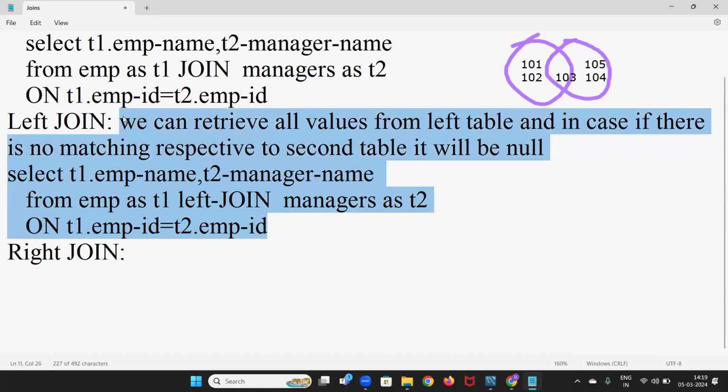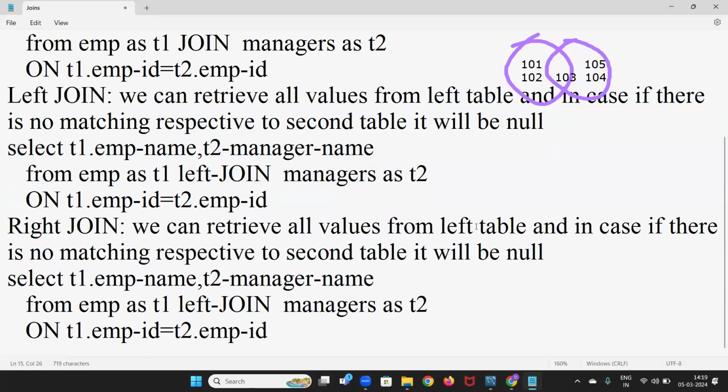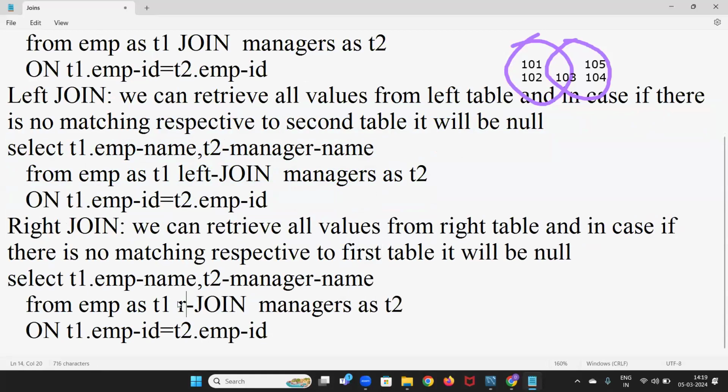So let's go here. I'm taking it all here. You can retrieve all values from the right side, right table. And in case there is no matching in the first table, it will be null. Here, right join.